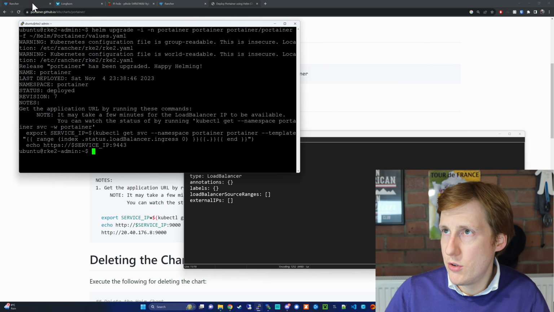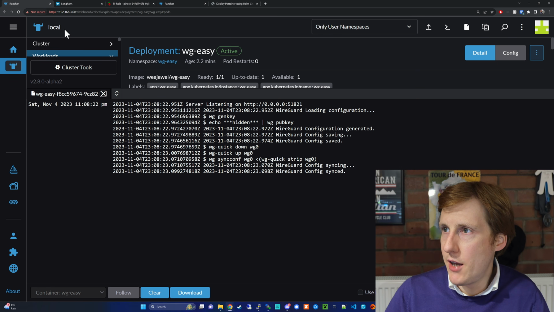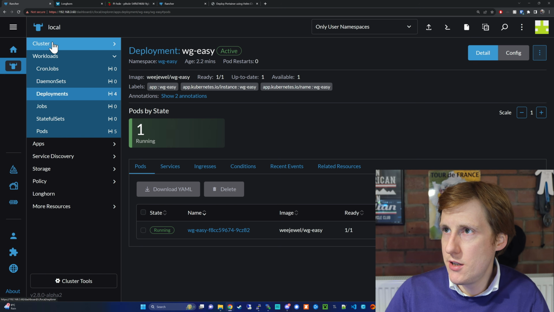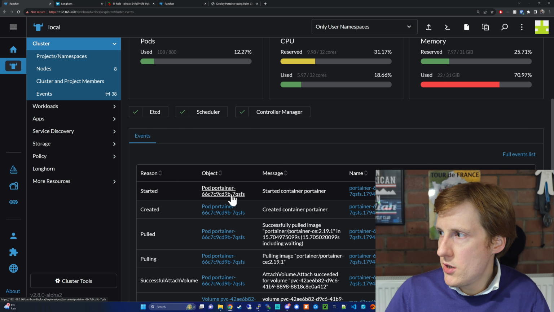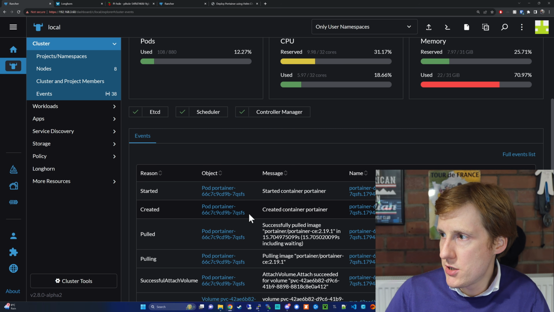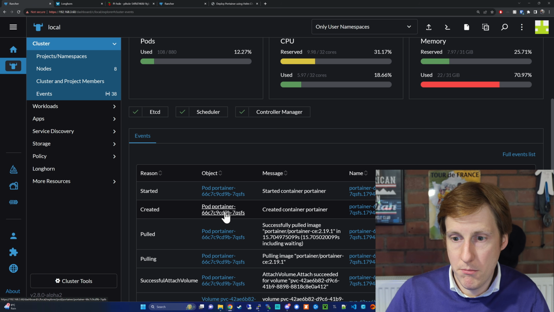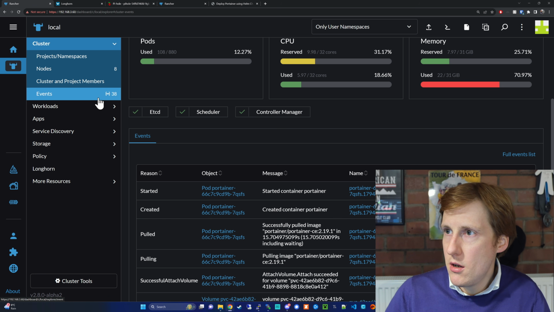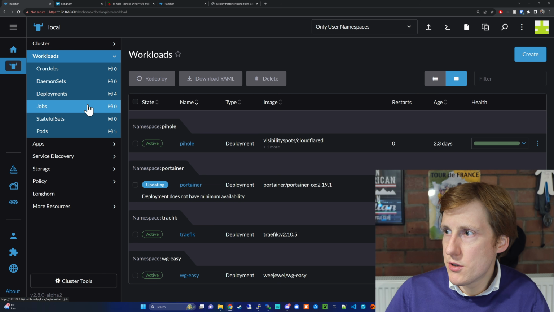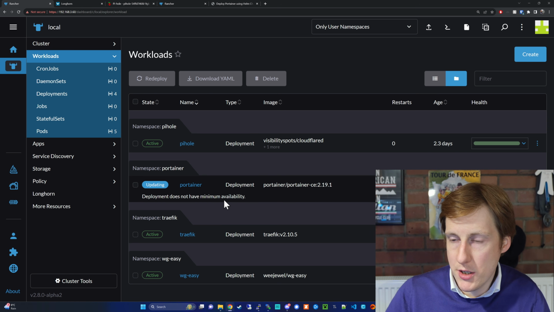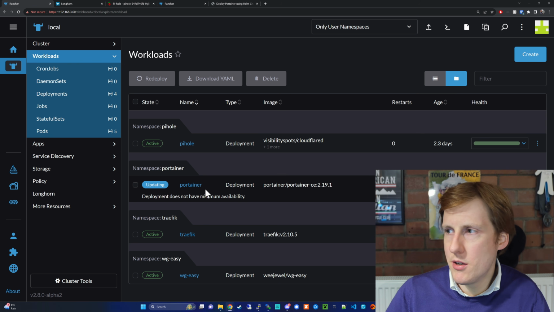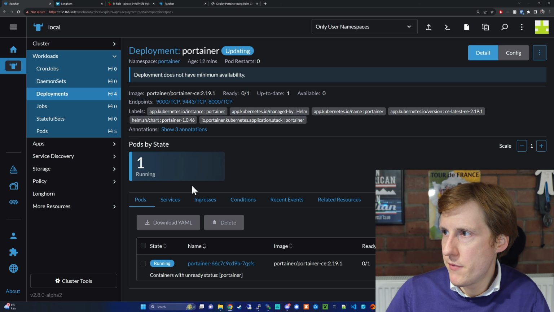So let's hop back into Rancher now, and with any luck, we should see this on our cluster page. If we scroll down, we can see that Portainer, the pod, has started being created. Jackpot, that looks great. So let's go into workloads and let's see. Here's Portainer. It doesn't have the minimum availability. Now that doesn't necessarily mean there's an error. If we click on that, it could be pulling the container.